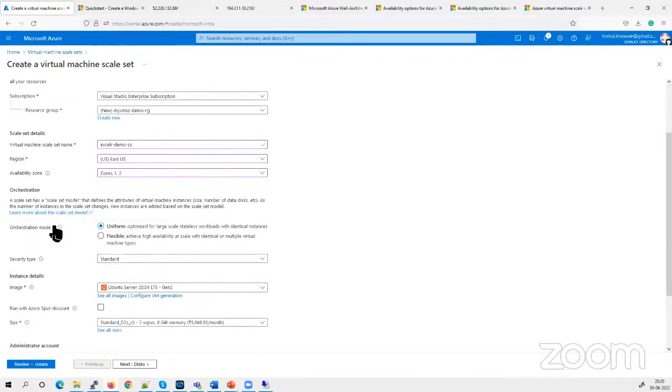And then you have orchestration mode. This is very, very important. Orchestration mode will give you flexibility in terms of what kind of virtual machines you are going to select. In a uniform virtual machine scale set, you will have an option to create identical virtual machines. But with the flexible option, you can create different types of virtual machine, and you can scale it based upon whatever parameter you specify, and that is going to help you to scale your virtual machine scale set.